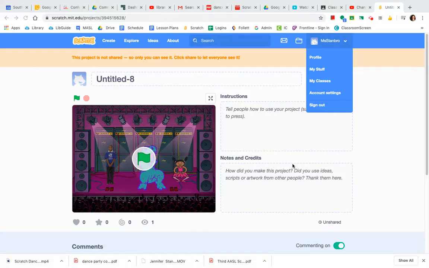Hi, I'm going to show you how you can share some of your finished work with the rest of the kids in your grade, and by using what's called studios in Scratch.